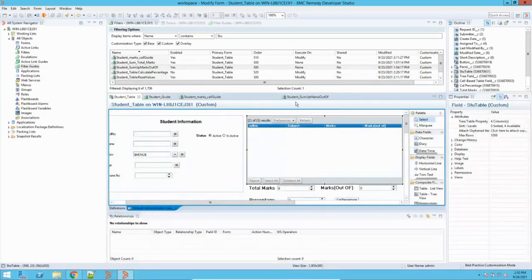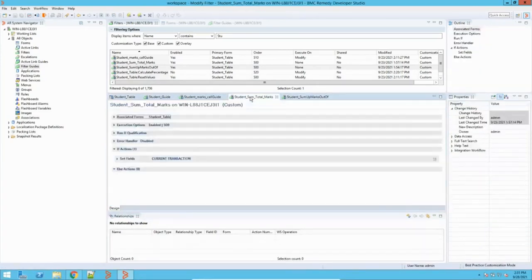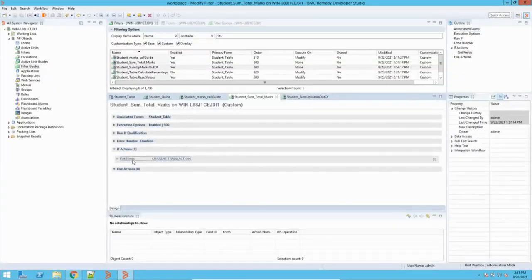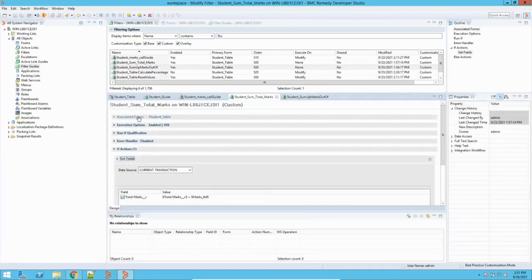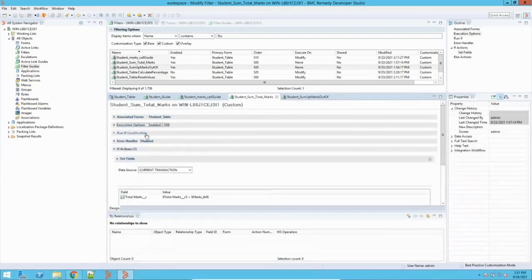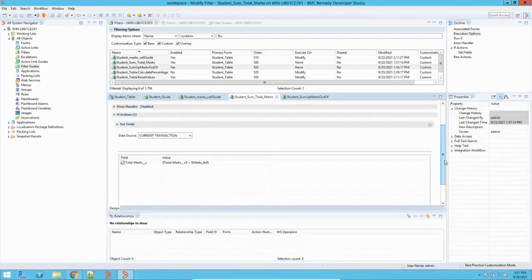Now let's go to the filters. To do the calculation, I have these two filters. First of all, the filter is this, calculation of total marks, which is this one. What I have done here is I have just written a set field action. It is associated with the student table. There is no run if or any execution option because we are executing it as a guide, so it does not have any execution option.